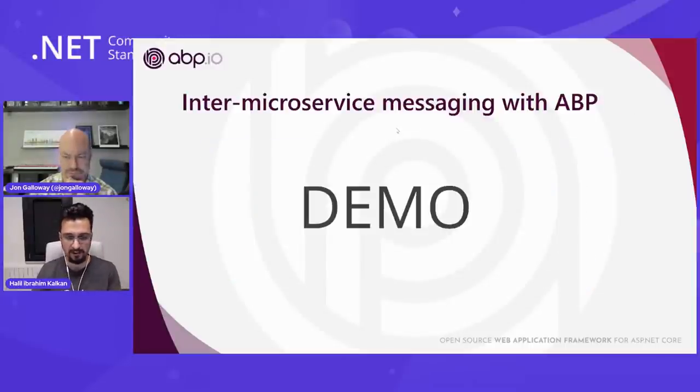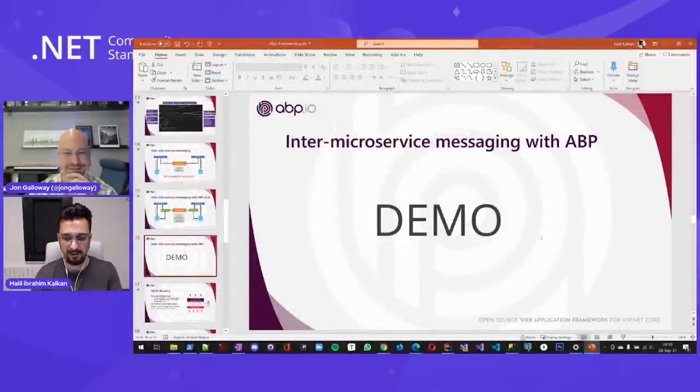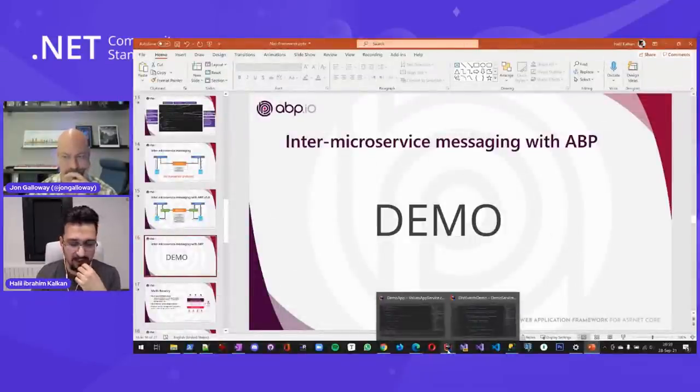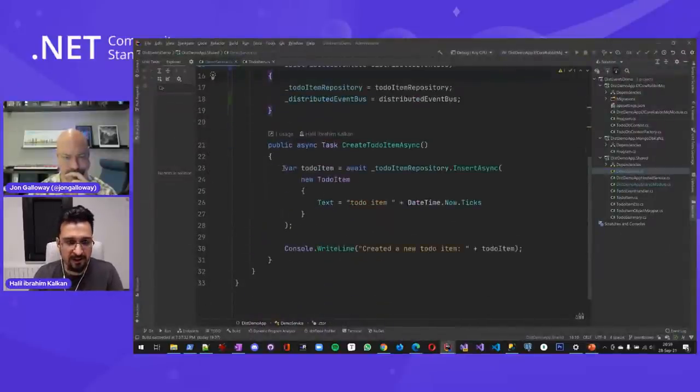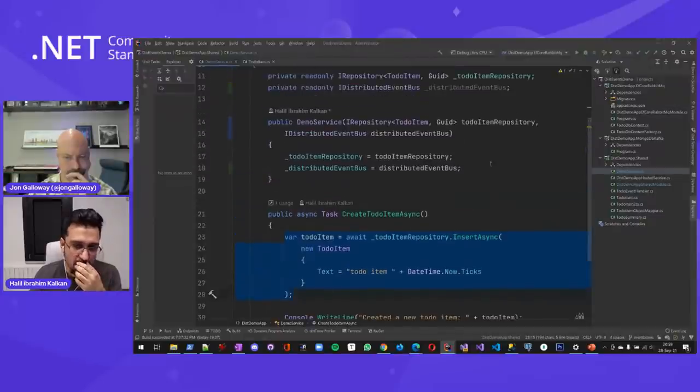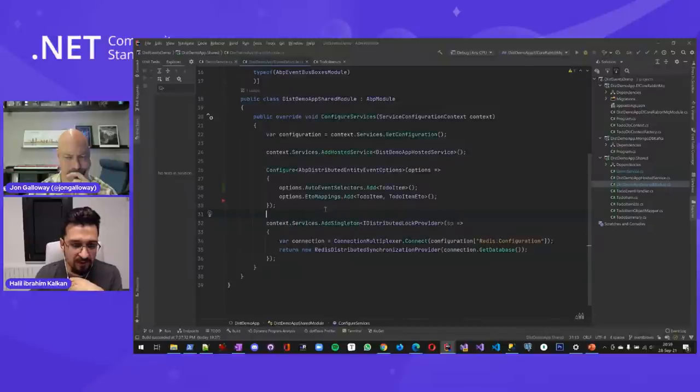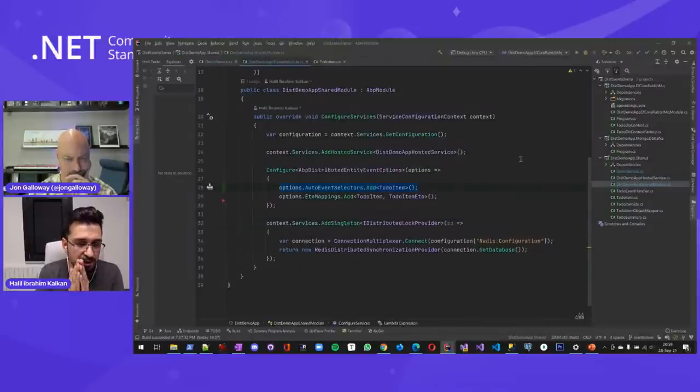I might show a demo. It may be complicated for this talk, but I want to show some simple code at least. I have a demo service. It creates a to-do item in the database, and that's all. I just configured the ABP framework to automatically publish the events for the to-do item. That means if I create, delete, or update that kind of entity, it automatically publishes events to the event bus, with the inbox and outbox patterns executed.